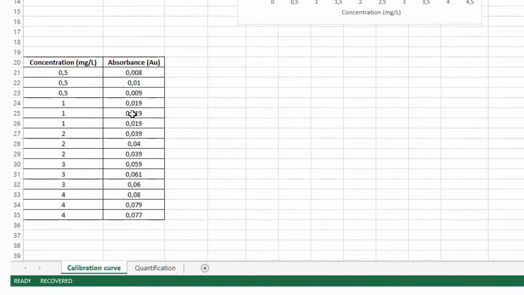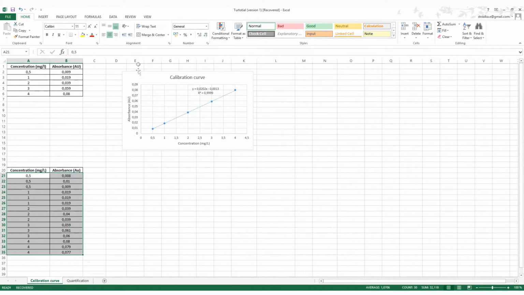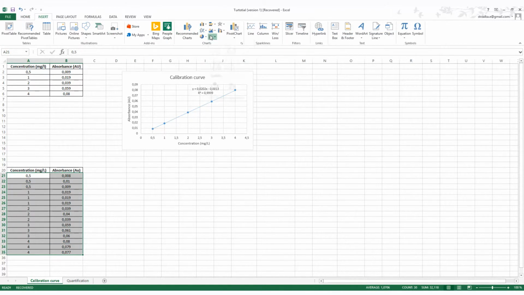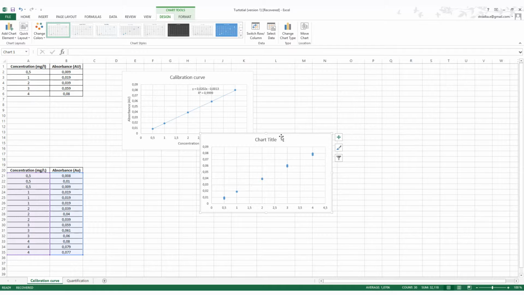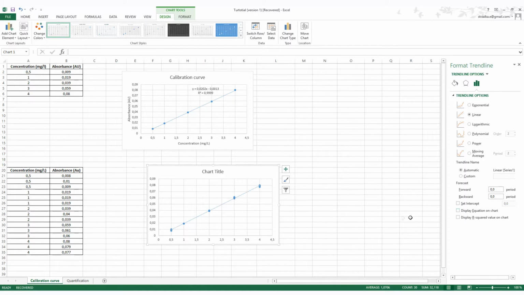So to do that, you should structure the table with your data as it is presented on the screen. In the first column you should have as many concentrations as you obtained measurements for the specific concentration. Later you create your graph in the same way as we did it for the data in the first table. So you mark the table and you insert your graph. You can also add the trend line here in the same way as it was done before.